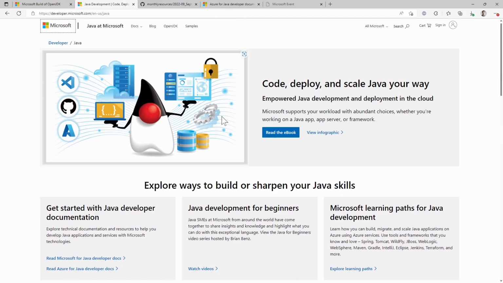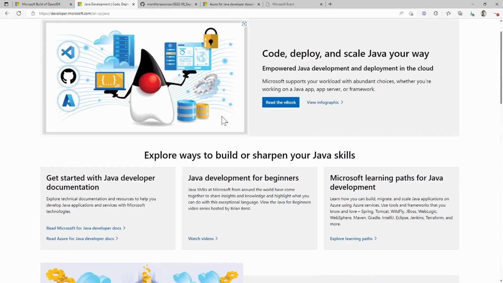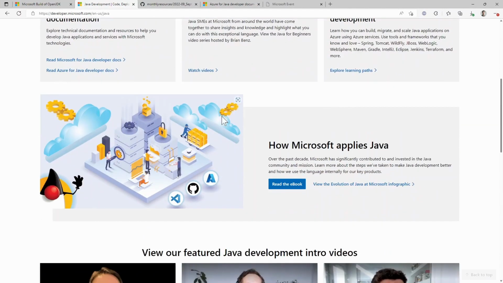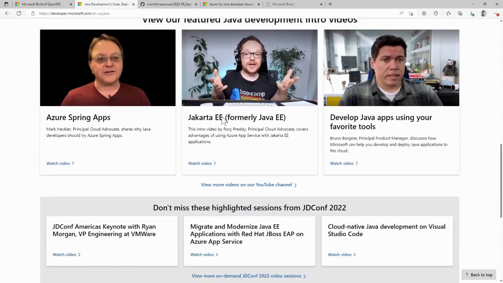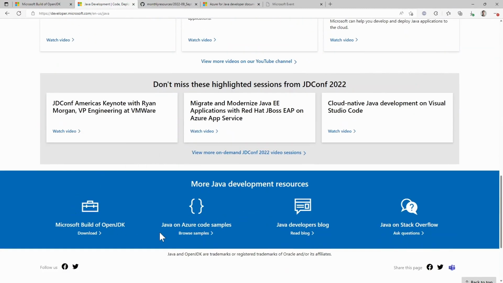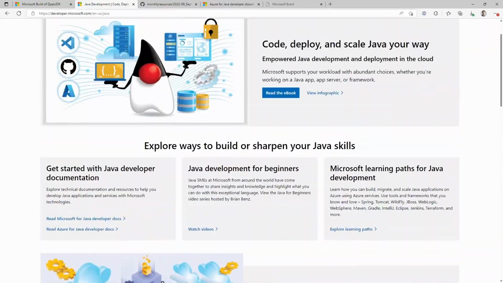We do have a page that provides tons of information about all that stuff and how to get started with Java on Azure. And by all means, I do encourage you to go there and check it out. But what we wanted to do with this event is to show you some of the most interesting aspects and scenarios to get you started.